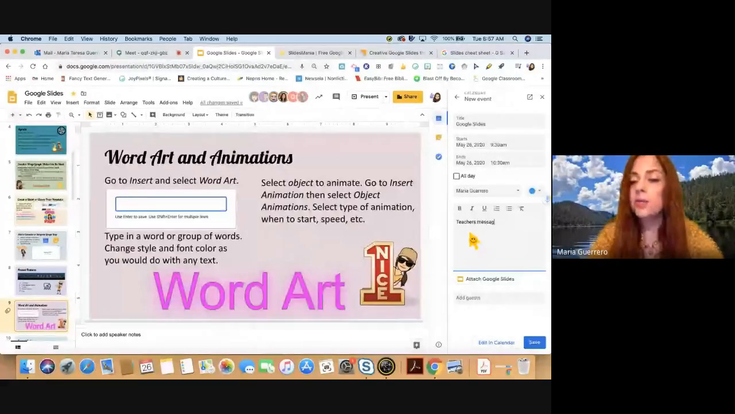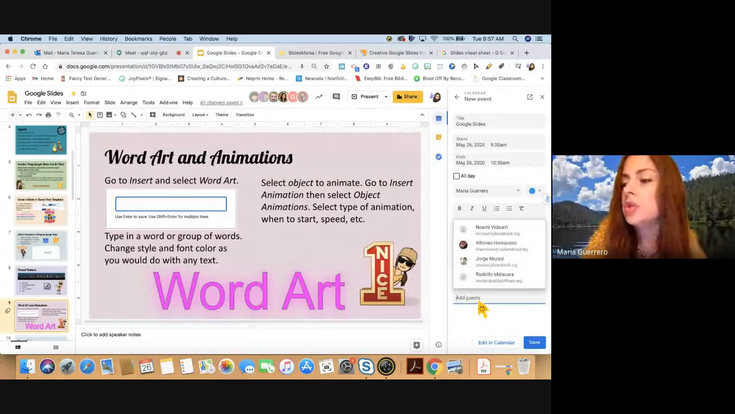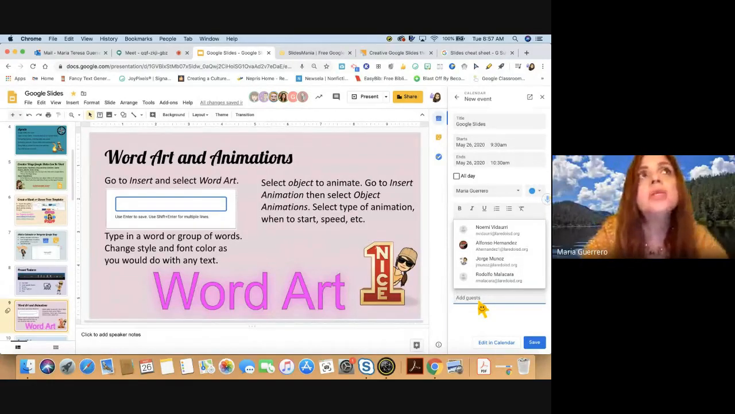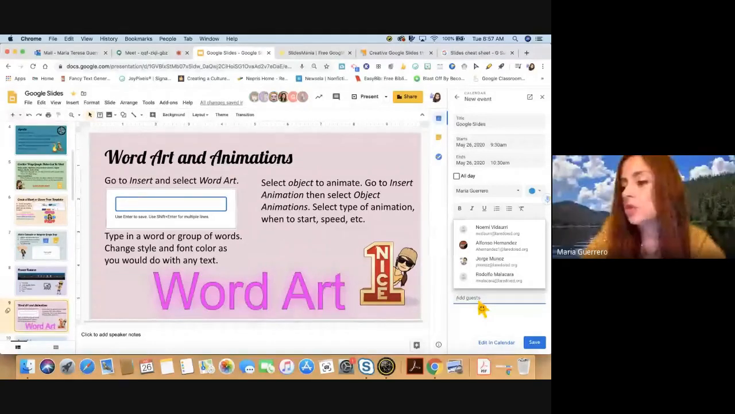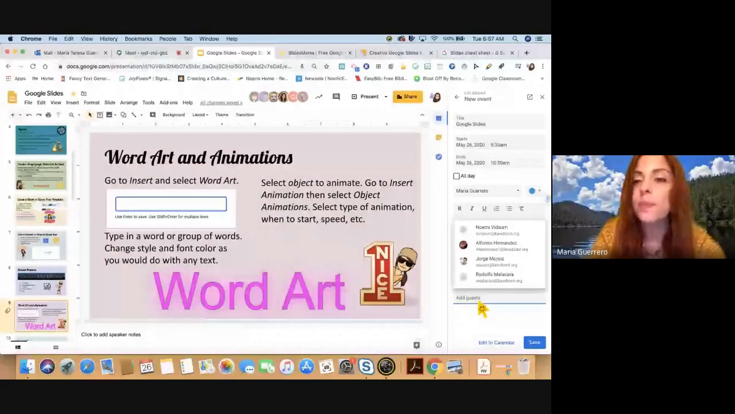And right here where it says add guests, that's where you would invite others to take a look at your presentation, or it comes out in their Google Calendar as well. And then you just save it. And so this is great if you're going to go present somewhere and you just want to let people know ahead of time that this will be the presentation that we'll be doing. You're sharing it that way as well.